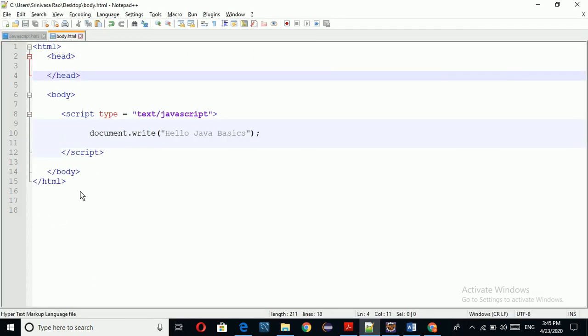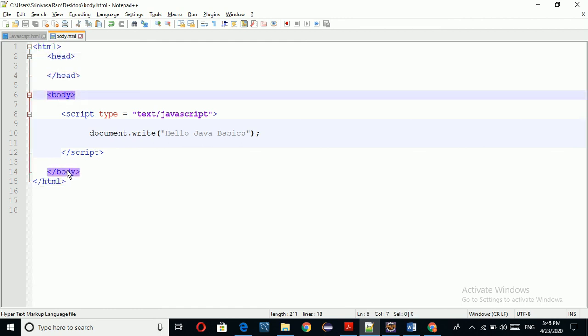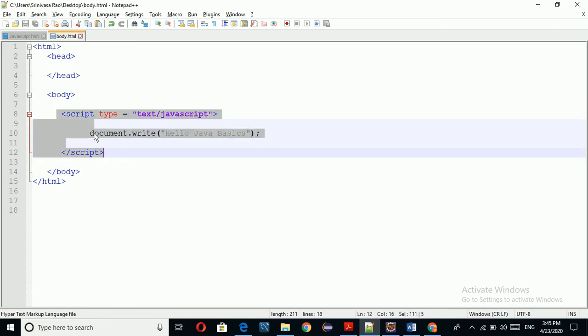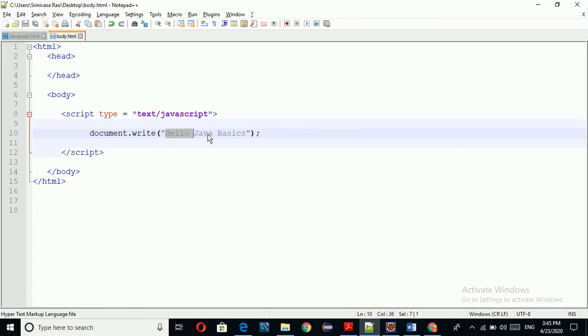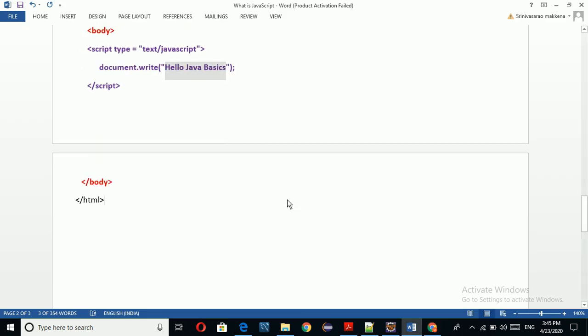Now I am going to show you the practical. This is my HTML, this is the header section, and this is the body section. In this body section I am writing the JavaScript related code. Here document.write just prints the hello Java basics message on the web page. Now I am going to execute. Let us see, whenever the page is loading, my JavaScript code is executing and it is printing hello Java basics.